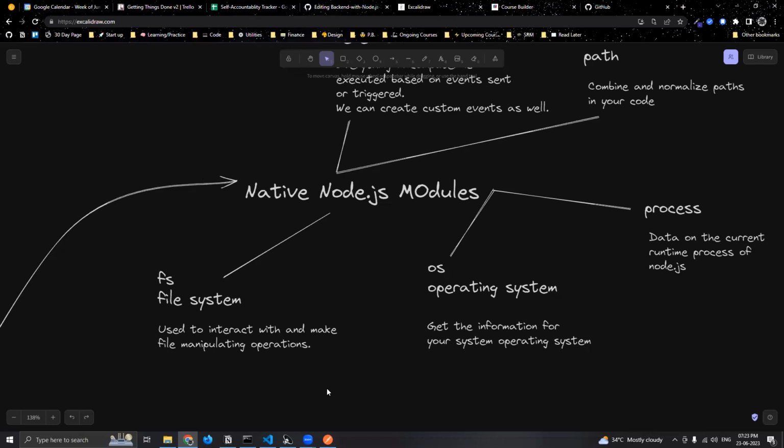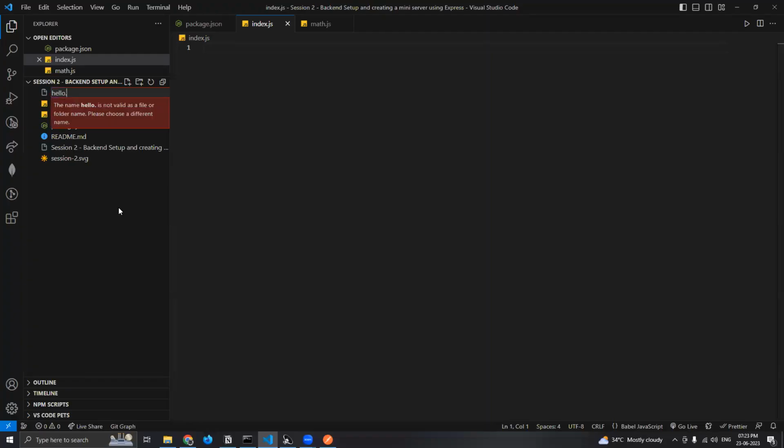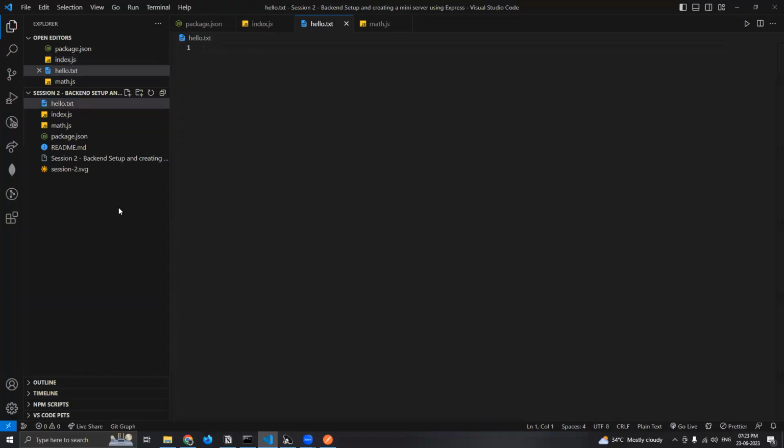Yeah, let's create a text file. Simple hello.txt with a hello world, something like this. Okay. Yeah. So let's go back here, index.